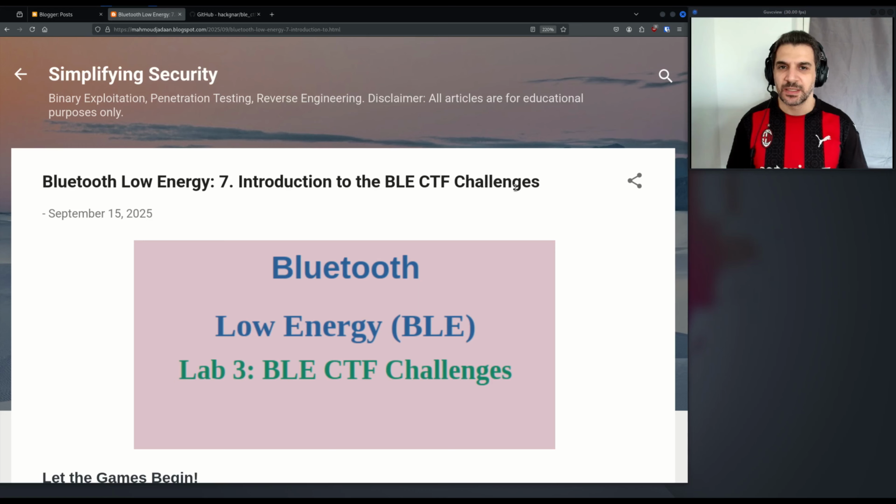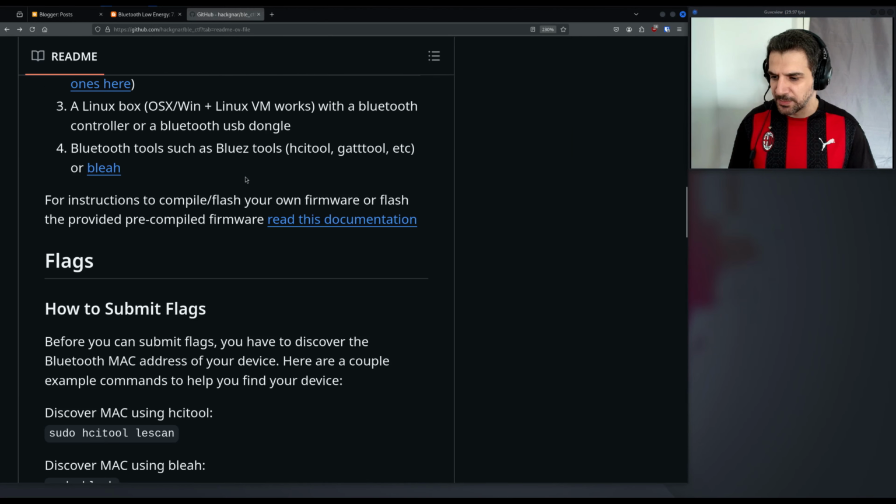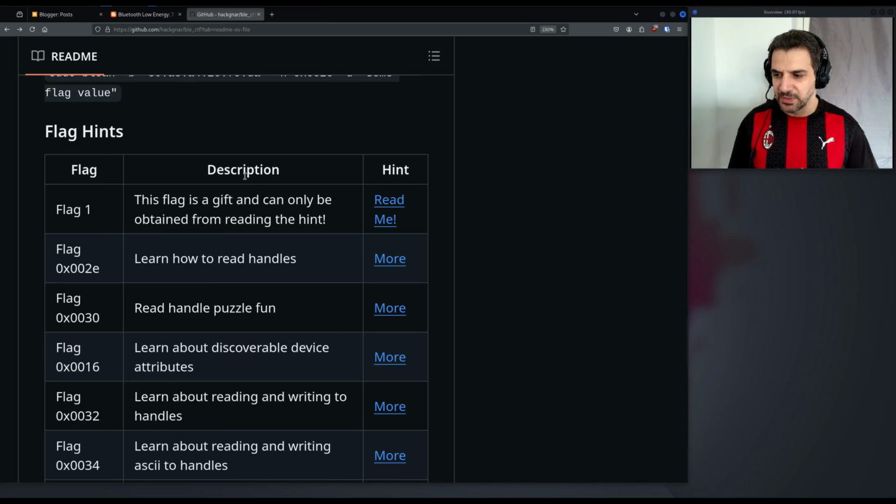Our lab is ready and our ESP32 is flashed, so it's now time to interact with the CTF challenges. When you go to the main repository, BLE CTF, and scroll down to the bottom, you will see there are several challenges. We will not solve all of them. We will solve a few and the rest will be left for you as an exercise. I think in total there are 20 challenges. Each challenge requires you to obtain a flag and then submit this flag to the ESP32.